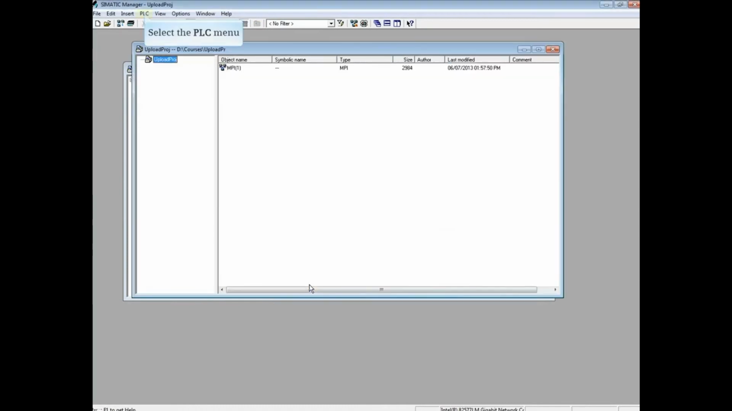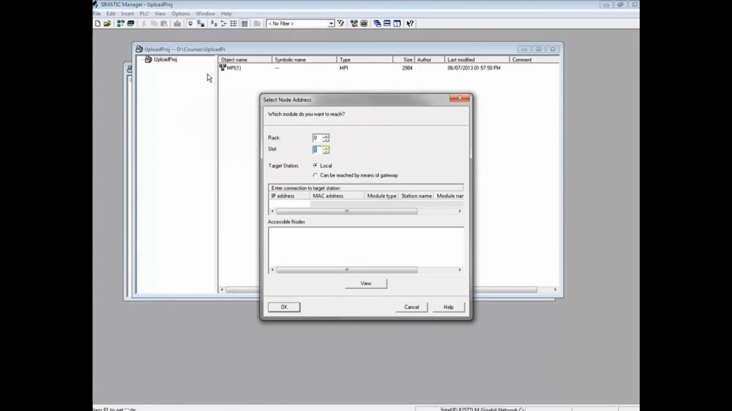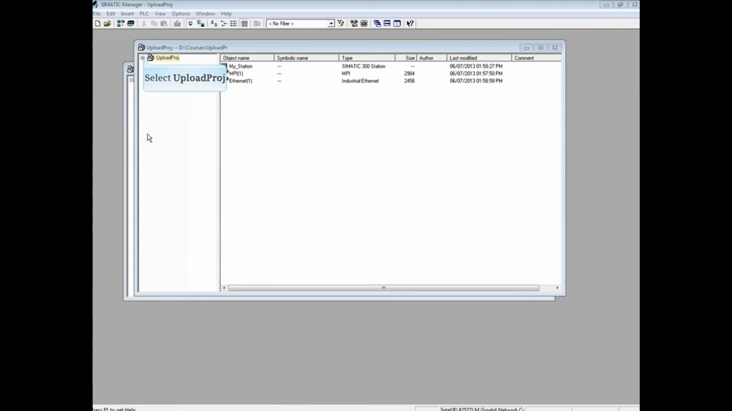Click OK. With the project level highlighted, select the PLC menu. Choose Upload Station to PG. Choose Slot 2 for the PLC. Click View to poll the accessible nodes. The CPU is selected. Click OK. The station begins uploading. Drop down to the Blocks folder.